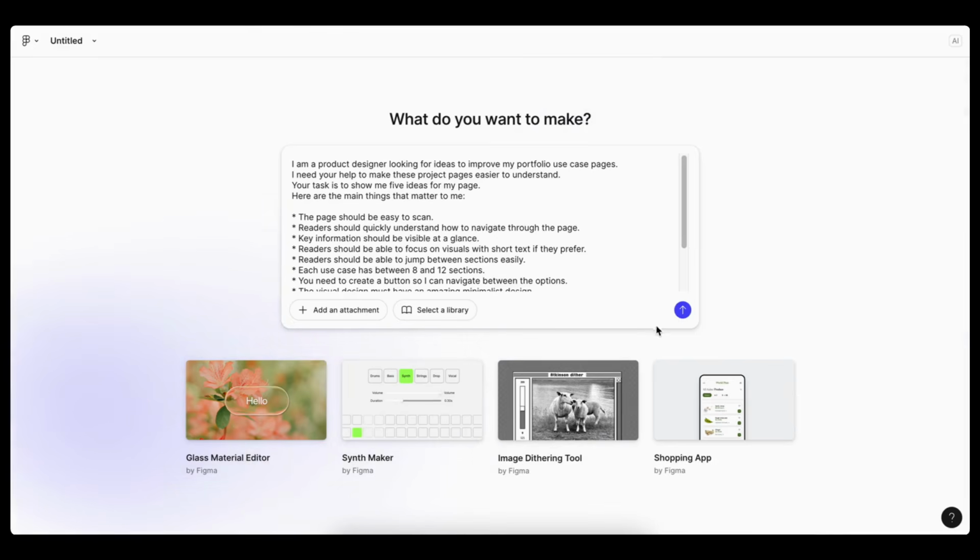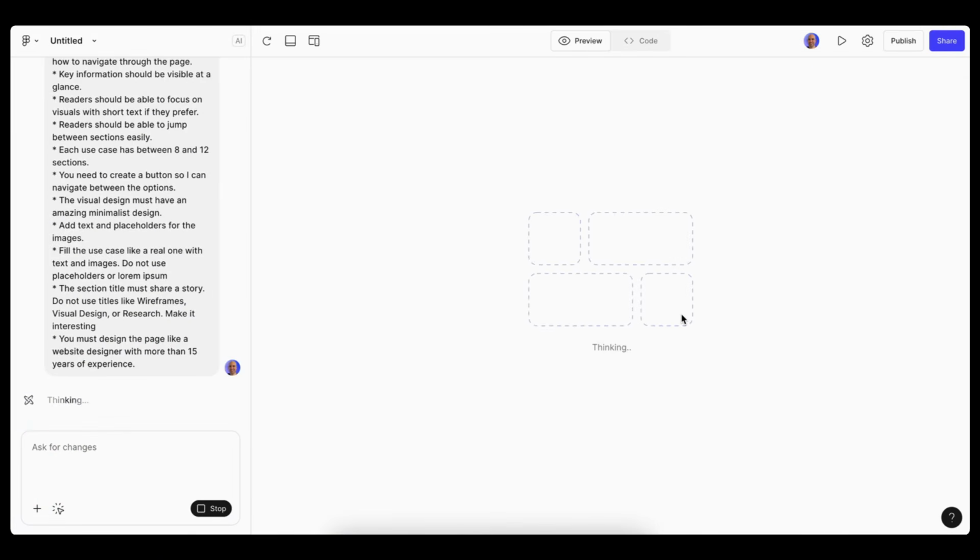Can Figma Make give you ideas to design your portfolio faster than you can? Today I'm going to find out. I will use one prompt in Figma Make and it will generate 10 full portfolio layouts.